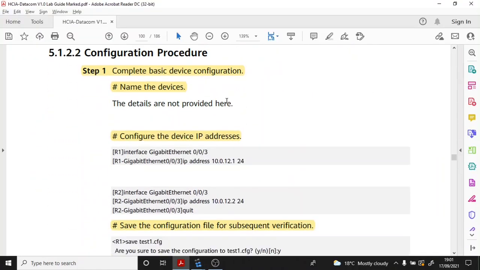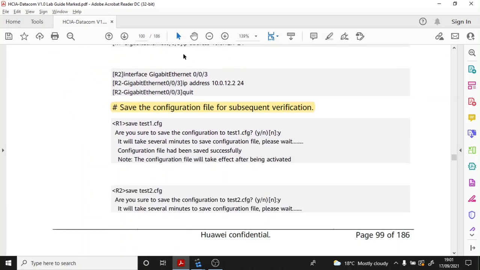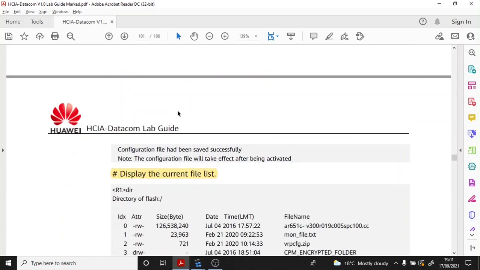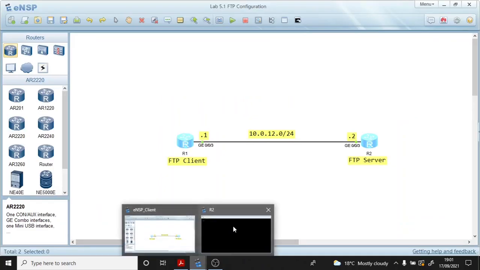Now, in step number 1, we're supposed to configure the device names and the IP address, which I have already done. After doing that, we're supposed to save the configuration file for subsequent verification. So we're going to use the save command, then create a file called test1.cfg on R1, and then again create a file on R2, the current configuration file, and save it in a file called test2.cfg. Okay, so let's do exactly that.